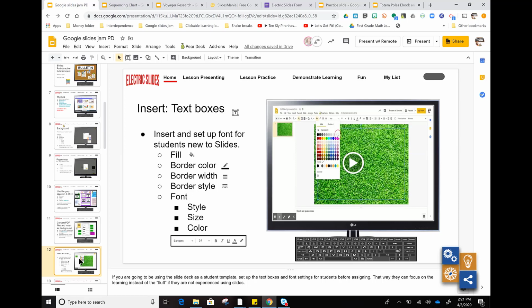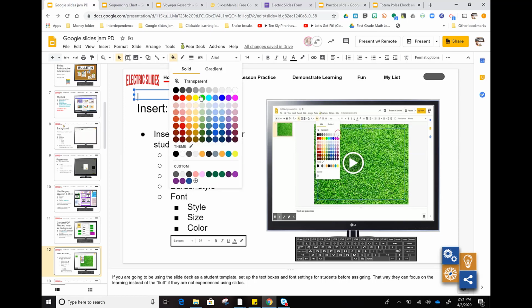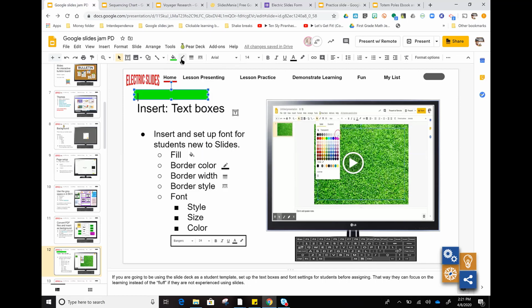So to insert text boxes, I can go to insert up here in text box, but there's a handy little button right here that I can just click and then drag my text box out. So when I do that, I'm able to do a couple different things. So I can use just my standard text box, but I also have some other tools. So I've got my paint bucket here, that's my fill. So I can actually go ahead and make my background color. The little pencil, I can choose a different colored border. Right next to it, we have our border width, so I can go as thick as I want. And then next to that is my border style. And so I can go ahead and change what that border looks like. So a couple of neat options.